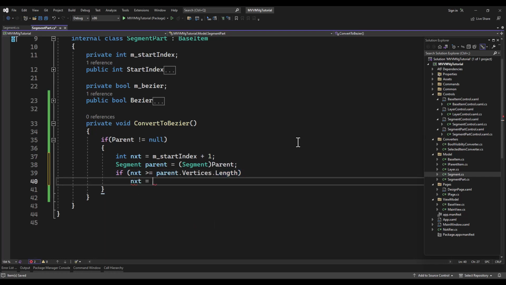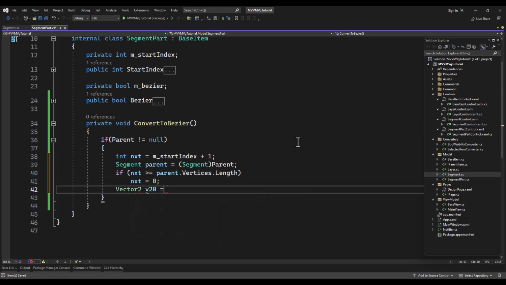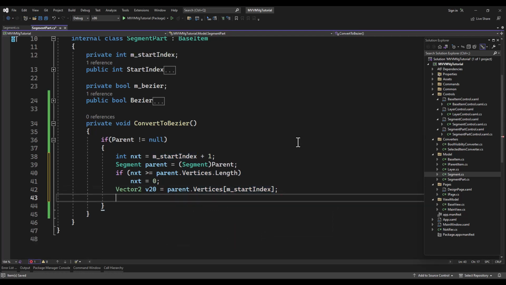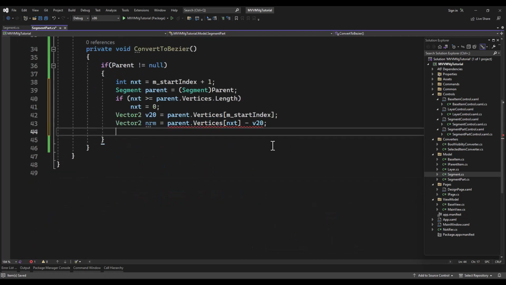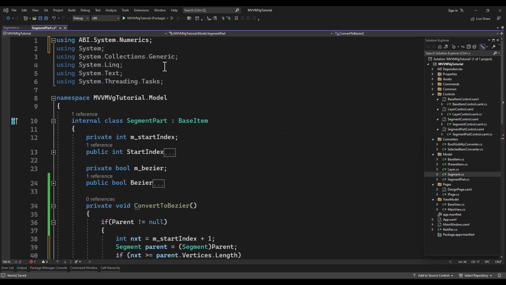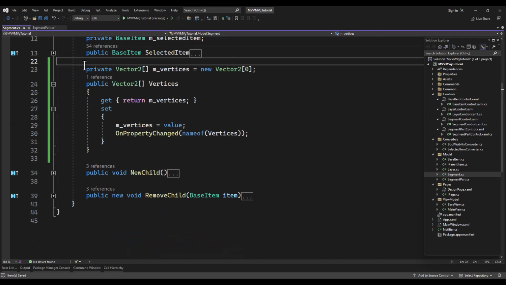Our parent, of course, is a segment, and so we are checking, making sure we're not going past the end of its vertices. As I said, each path end index is the next path start index. We're getting a normal between those two vertices, so we know where to put our bezier points, and initially our curve points, our control points.